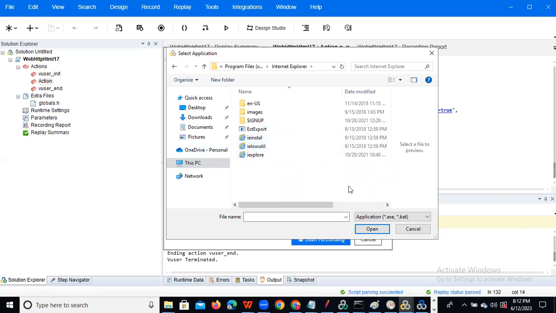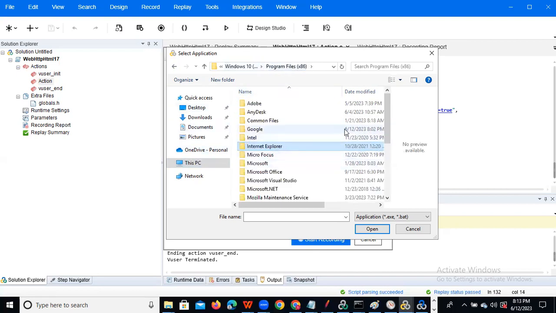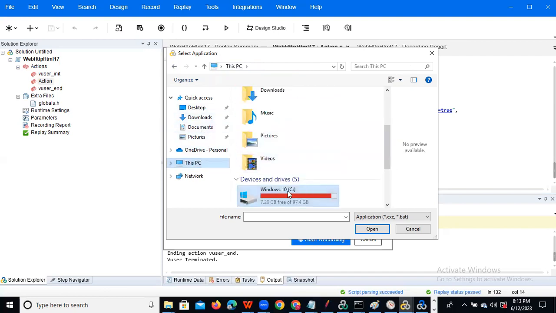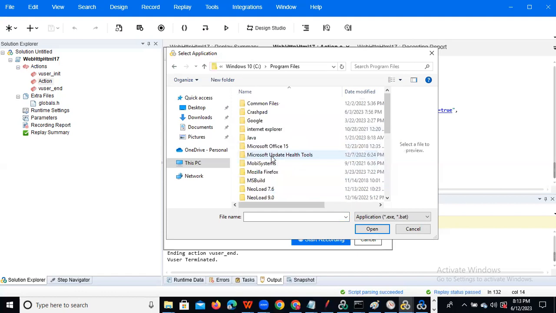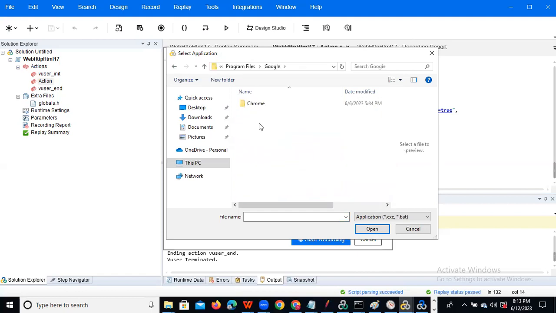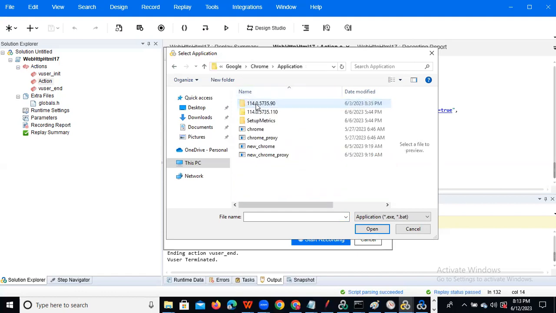So what is the .exe file? You need to select that .exe file. Any browser you want, you can select. Otherwise, we'll go to the C drive, and there we have the program files. Here we have Google, here Chrome, and here Application. So this is your .exe file.